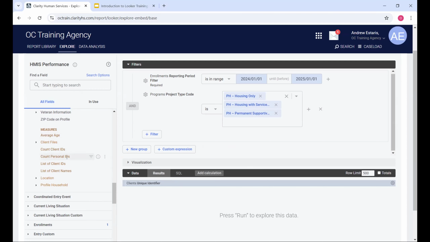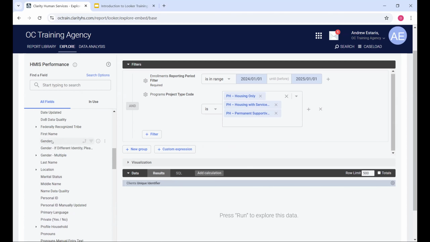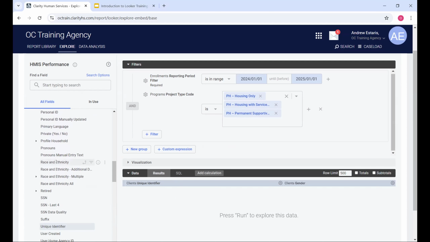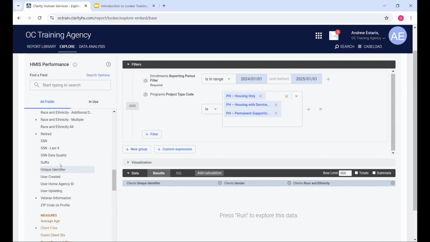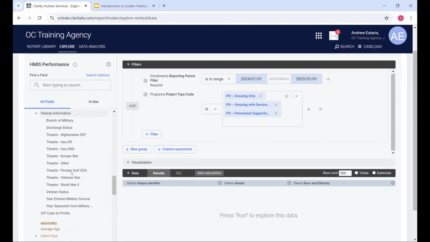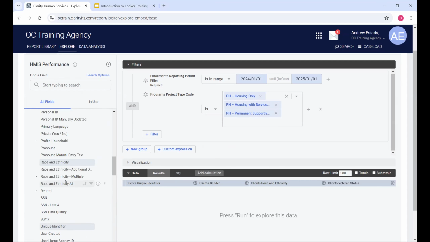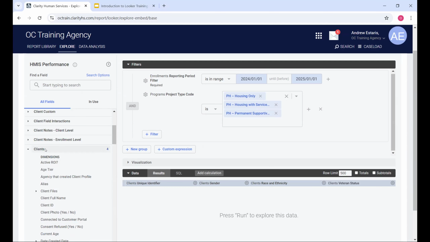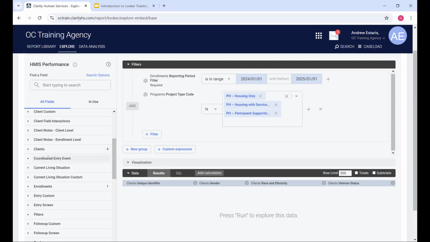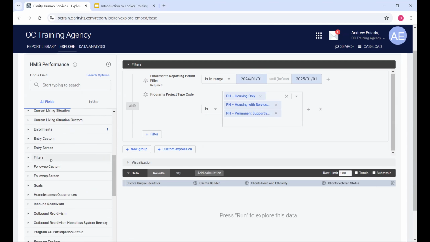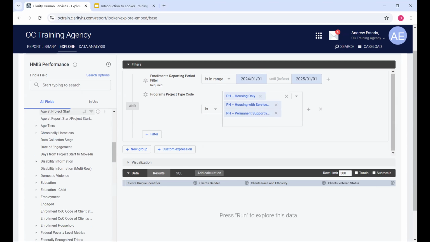So we had gender. We also had race and ethnicity. We had veteran status. And then we had disabling conditions, which, while it's a demographic field, since you enter disabling condition information with every enrollment, it would actually not be in the client page. It would actually be in the entry screen page because you record the disability information when you're performing client intake.